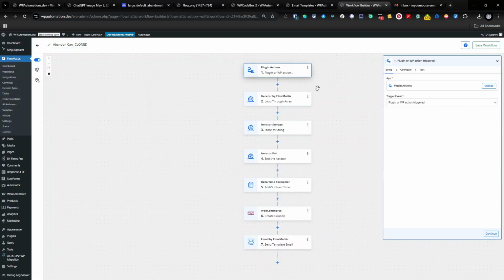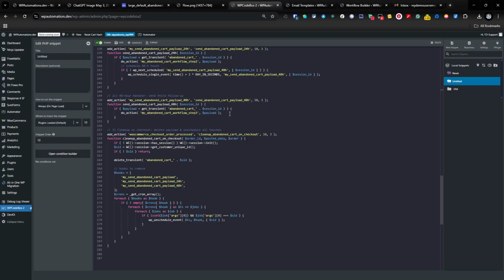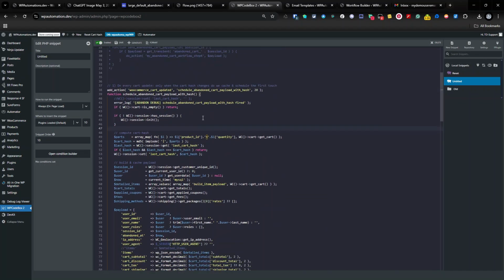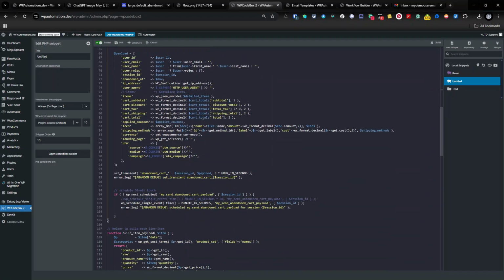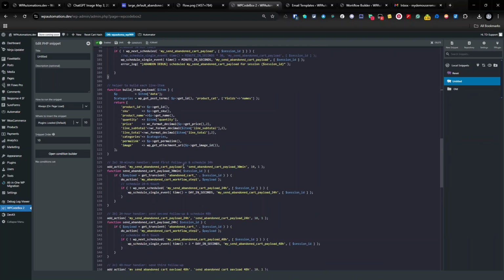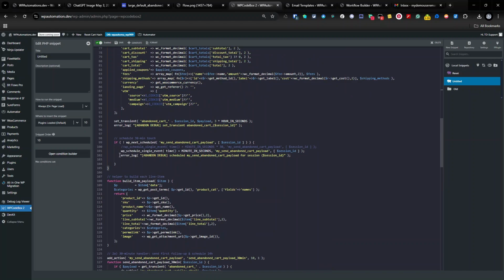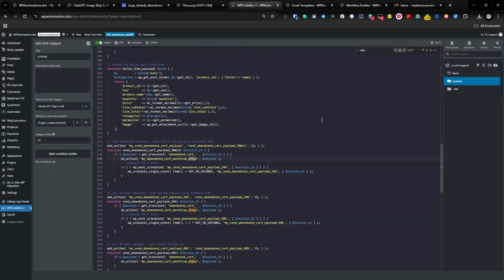So the plugin or WordPress action is on my abandoned cart workflow step 1. And if we go over here, step 1 is down here somewhere. As an action hook, it's just step 1. There you go. Do action, payload. So what we're going to do here is it will be triggered on this action here. This sets our first follow-up and schedules the next one, the 24-hour check. So that's it. That's ready to go then and run, and that will trigger our workflow.